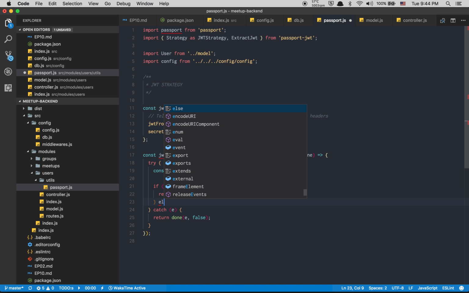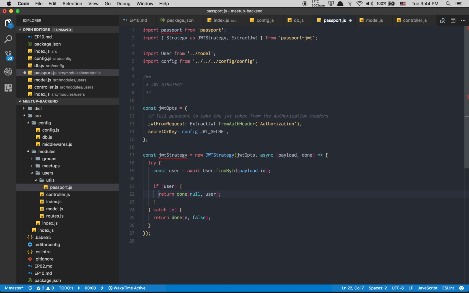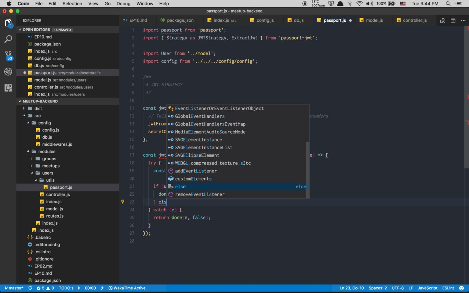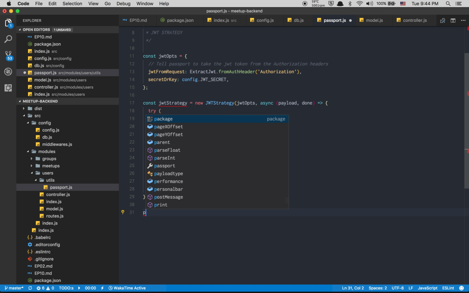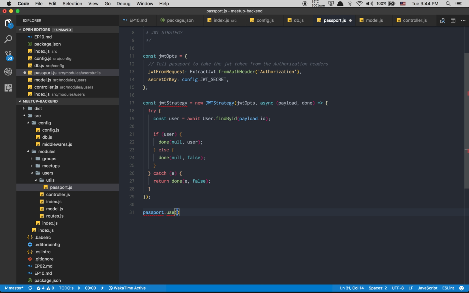If I have no error but no user, I'm gonna return done with null, but with no user. Because here, if I have a user, I'm returning the user. If not, I'm returning done with false. So the user doesn't exist. And here we finally finish with use jwt strategy. So passport is gonna use jwt strategy. Perfect. So this thing now is working.